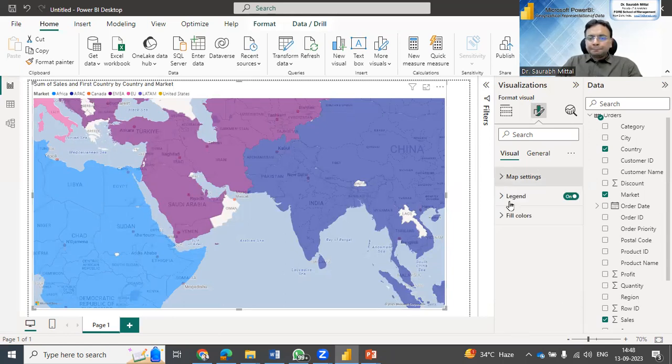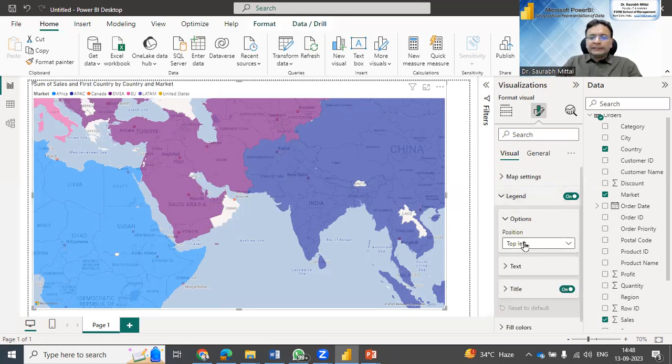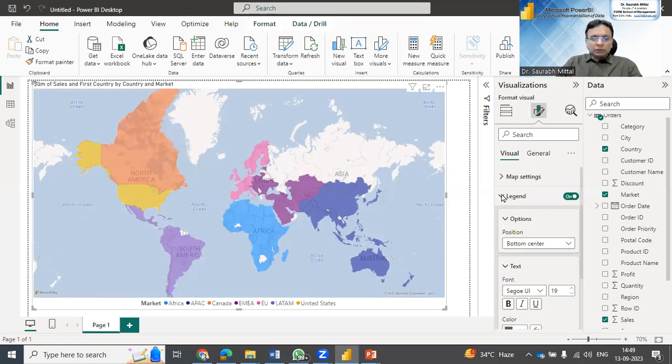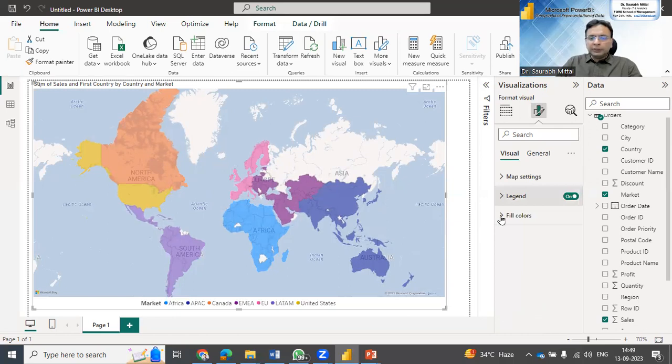And the legend we have already kept on the top. If you want to revise that, you can put it in the bottom center. That is a better location. So your legend will be shifted to the bottom area. And on the top, you can have the heading written in a better way. And the legend size we can also increase because it is very small. So I am going to change the font size. So now it is a little better.